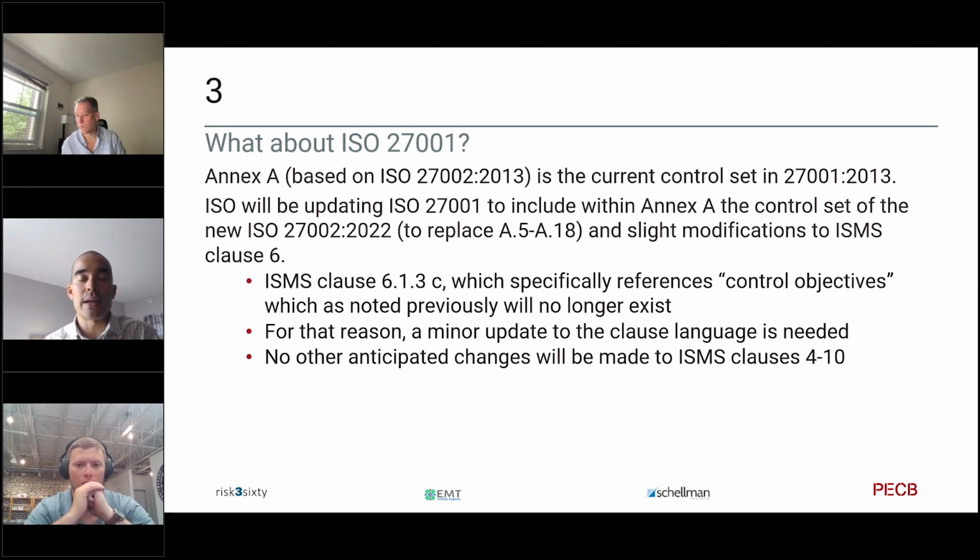Again, until this standard, 27001, is published by ISO, we won't know for certain what a lot of these changes are. But what we're communicating in today's presentation is just what we know and what we've been hearing, with the most obvious change to 27001 being that the new 27002 control set we've been talking about in the previous slides will replace what we know now as Annex A, A5 through A18. That will be replaced with the 4 clauses or themes we've talked about on the preceding slides.